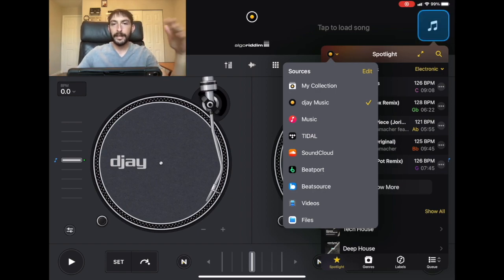When the app, back in 2013, 2014, they introduced Spotify, and that's what started the whole revolution of DJing with streaming services, but there is no more Spotify. So streaming services that are available on this app are Tidal, SoundCloud, and Beatport, and also Beatsource.